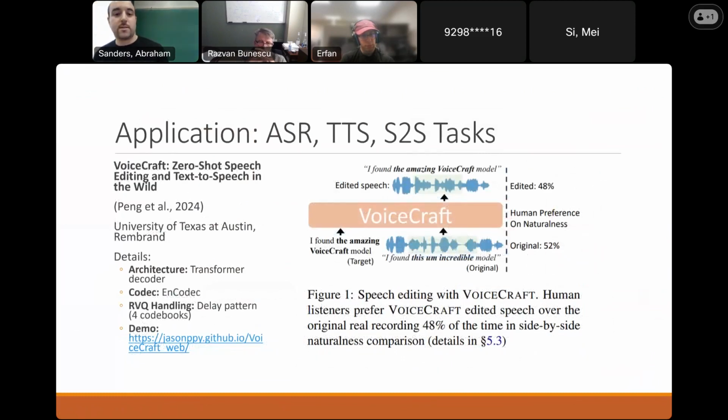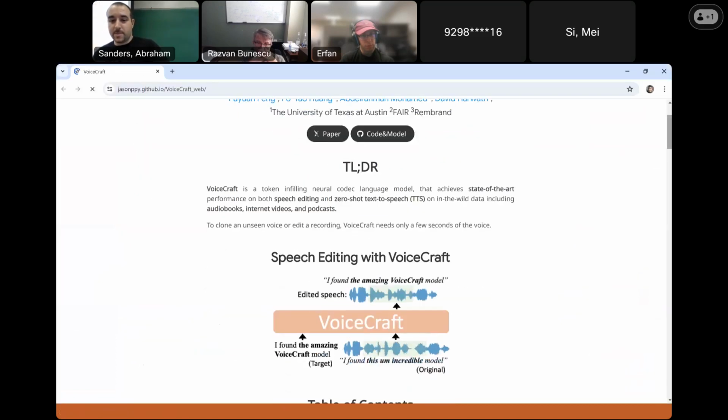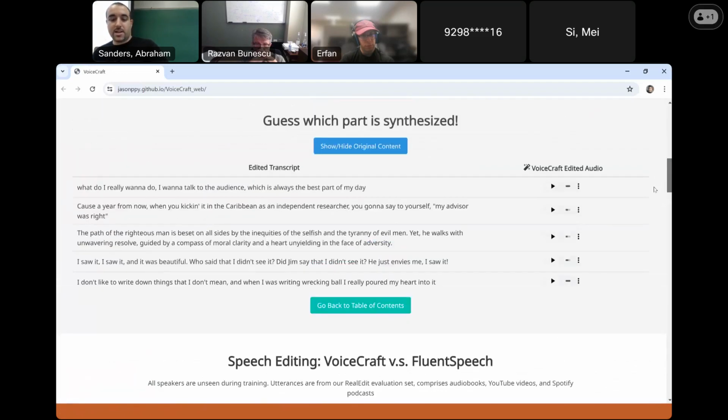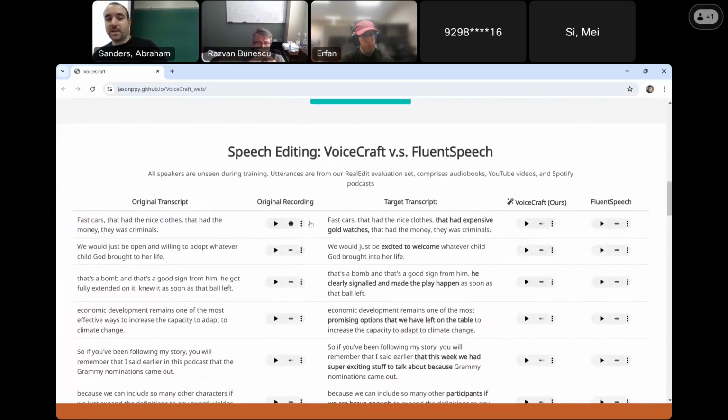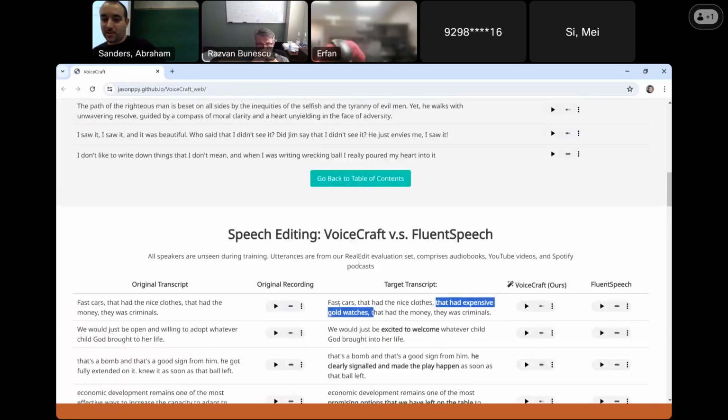The next one is VoiceCraft. This one is an audio editing model. It just came out a couple of weeks ago. It's out of UT Austin and Rembrandt, which is a private company. This one uses a transformer decoder. It uses Encodec with a 4-codebook delay pattern. What this one can do is it's multitask as well, but it has the ability to edit speech. So you feed in an original recording, you basically pick out which part you want to replace with a piece of text, and then it will re-render that text into the recording in the original style of the recording.